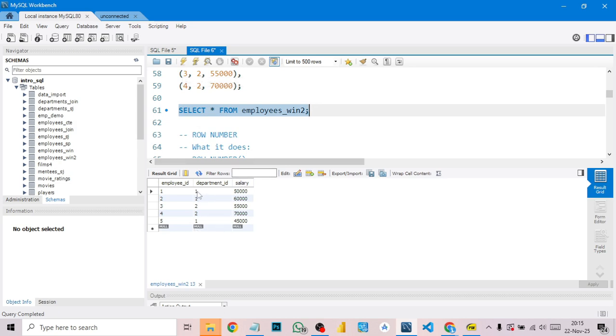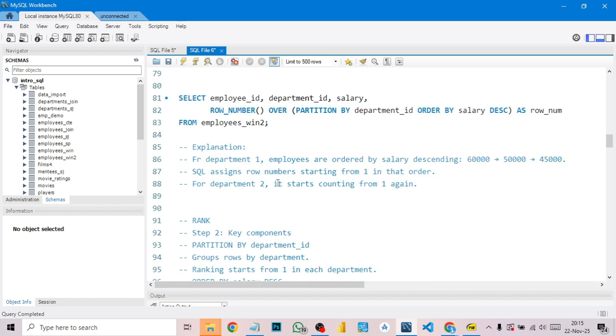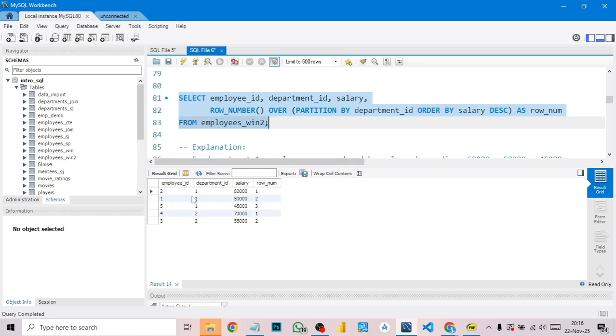You can see those that have department ID 1 is earning 5,000, 6,000, 4,500. Those that have department ID 2, 5,500, 7,000. So what this is telling us is that it's showing them this way. You can see for this one, you just order them from the highest to the lowest, 1, 2, 3. So this is just how this works.